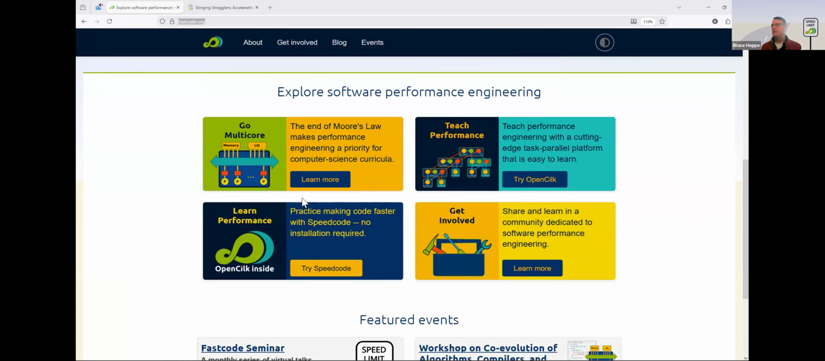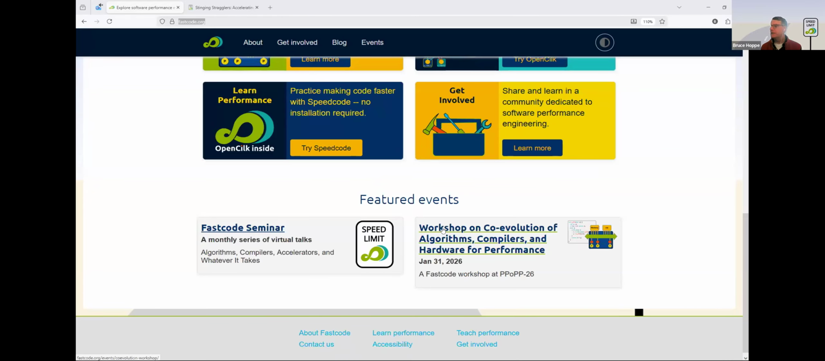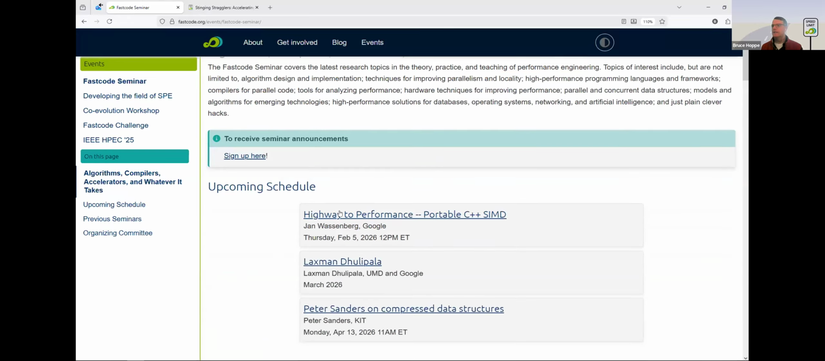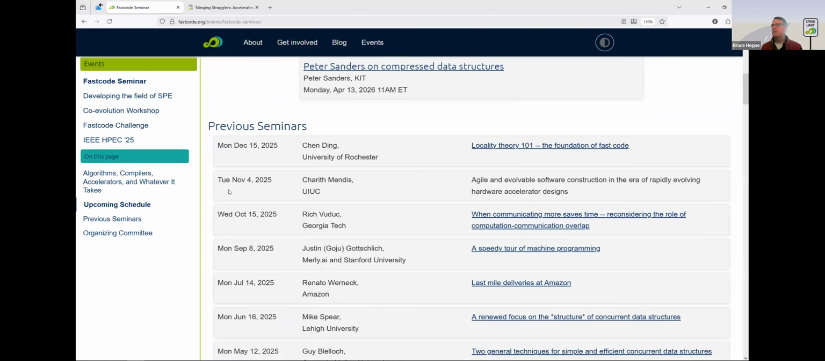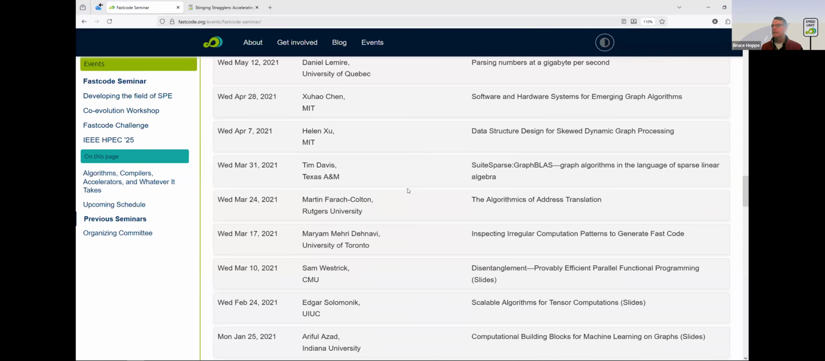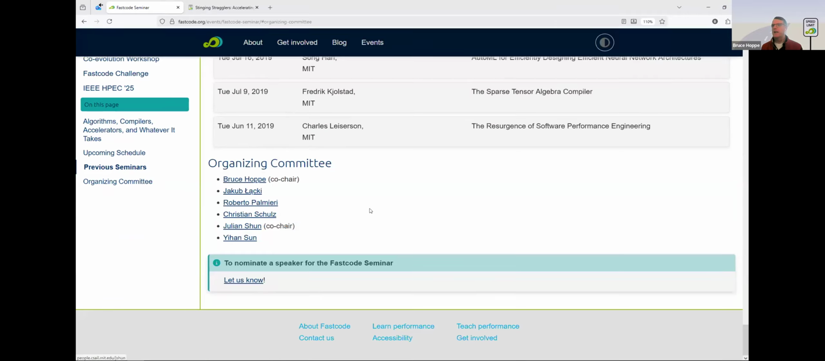If you scroll down the homepage, you can see a couple featured events. One of them just happened. That was a special workshop at PPoPP. And you can also see the Fast Code seminar listed here. And Jan, of course, is giving today's talk. We have a couple more speakers already scheduled as we head into 2026. Laxman Dhulipala from Maryland and Google is speaking in March, and Peter Sanders in April. If you have someone who you think would be a great speaker, please let us know. You can see previous seminars, many of them recorded. And you can also see our wonderful organizing committee, which includes Kuba Lackey, Roberto, who's here hosting, Christian Schultz, who might be in the audience, Julian Shun, and Yihan Sun.